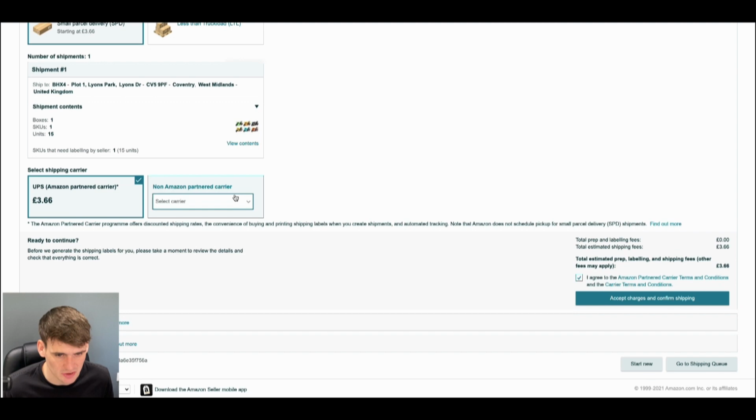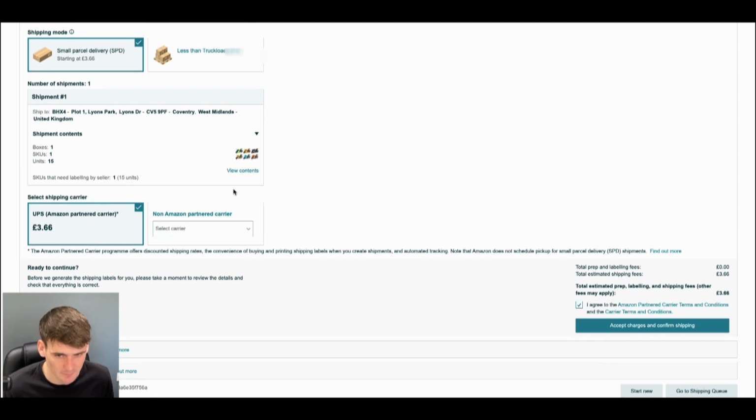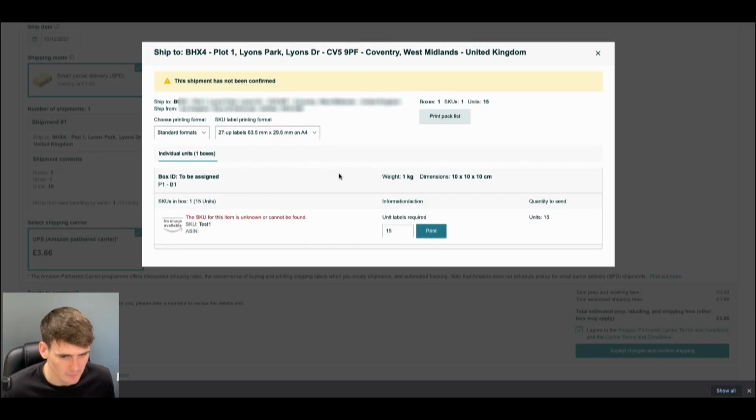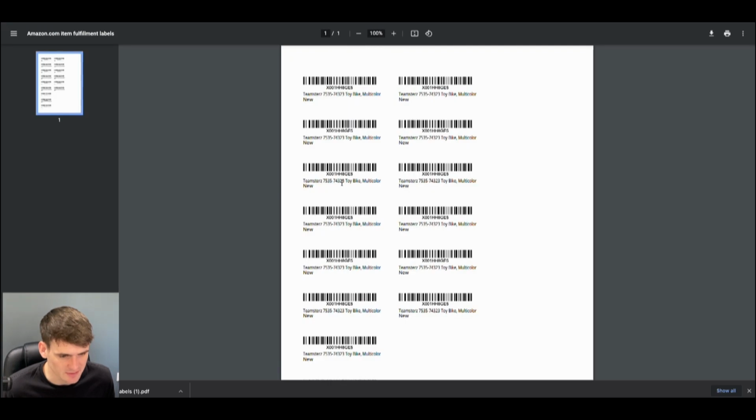The first thing I just want to show you is about the barcodes. As I mentioned earlier, we need barcodes on this one. So what I want you to do is click view contents, and then you'll see just here units labels required. Obviously we're sending in 15, and you'll see it says print. So if we click print there, and we'll open that up, and as you can see, this is all the barcodes.